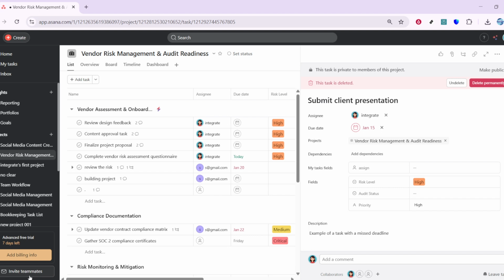That's all there is to it. Log in on a desktop or laptop, watch for the undo option at the bottom immediately after deletion, and click undo to restore your task.